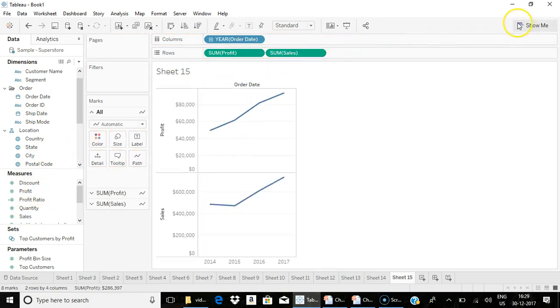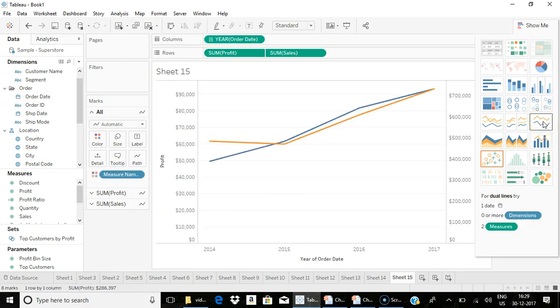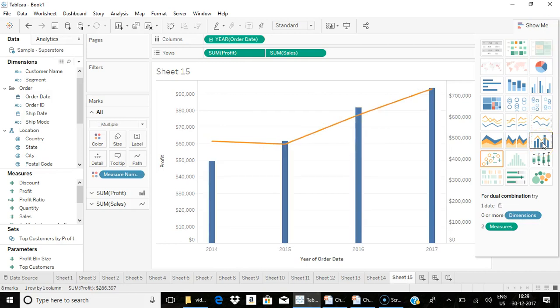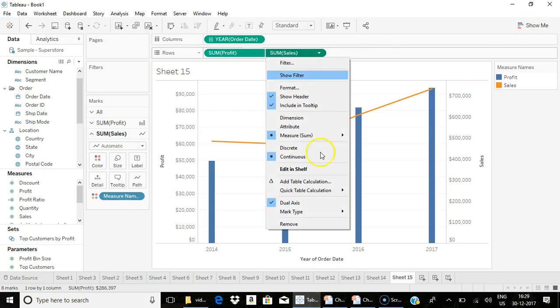In Show Me, you have the dual lines graph and the dual combination graph, where you can readily choose this graph to create a dual axis graph. Click on Show Me and click on dual lines or dual combination, which will give you the automatic dual axis graphs. In order to create a dual axis graph, you have to click on the second measure and turn on the dual axis.